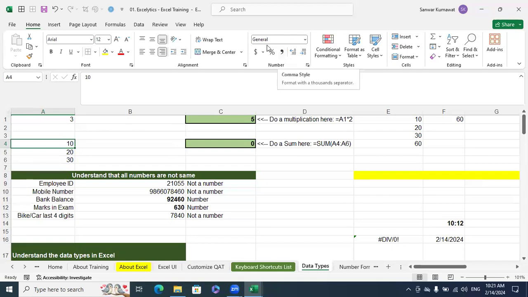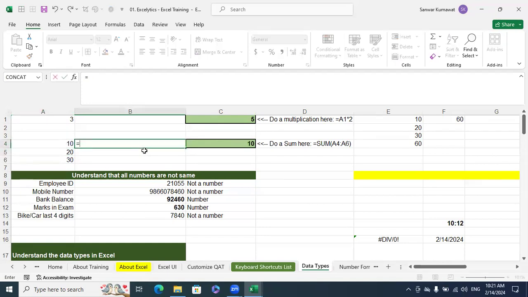It is showing General only, and it has not changed to a number because it is giving 0 as the result. But if I double click on this, then it will be changed. This is how it is giving 0. If I double click on this number, now you see, if I apply this function also, I'll let you know.